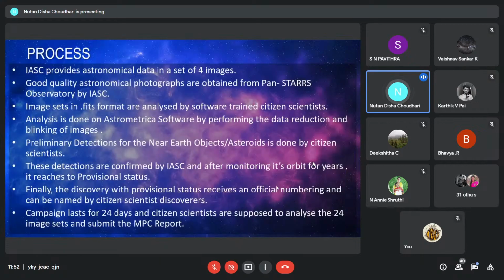And what's the process behind this? IASC basically provides astronomical data in a set of 4 images. Good quality astronomical photographs are obtained from Pan-STARRS Observatory by IASC. Then the image sets are in FITS format. FITS is the Flexible Image Transport System. It is a kind of file format, and it is the most commonly used digital file format in astronomy.